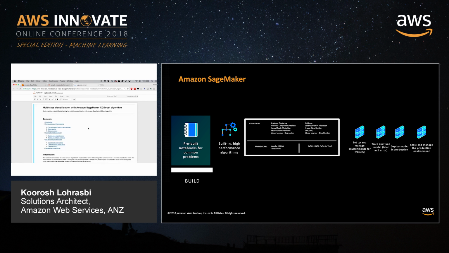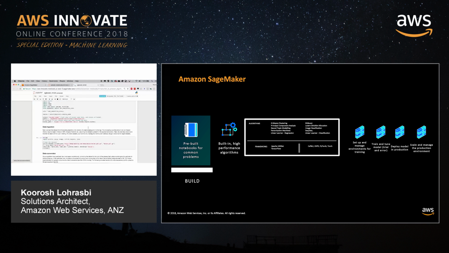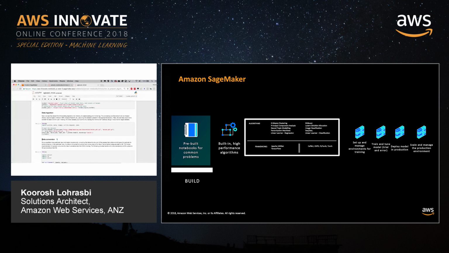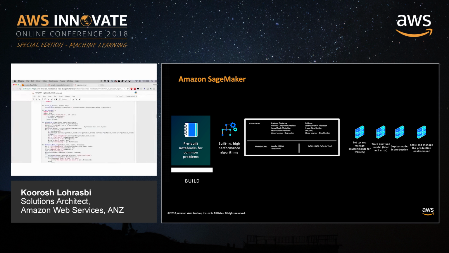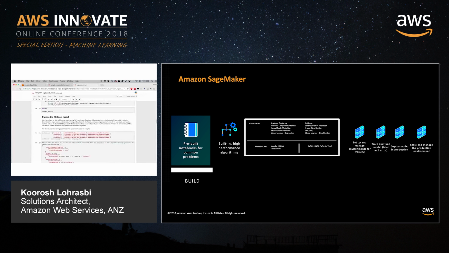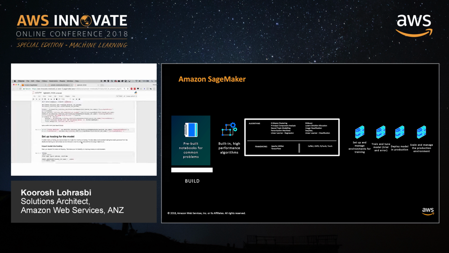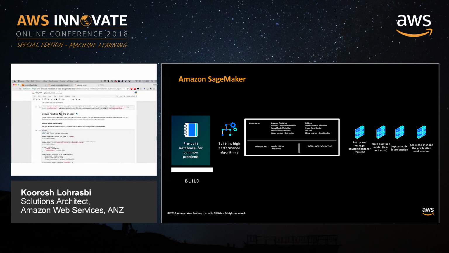Let's quickly open the notebook. Here is an introduction, and then the notebook is talking about how to ingest the data, converting the data to the final format, and then starting the training job using the SageMaker training feature. And then finally, deploying the model into production.